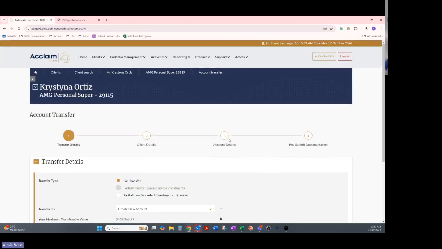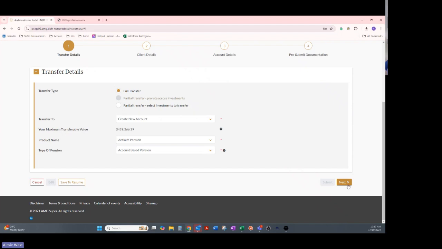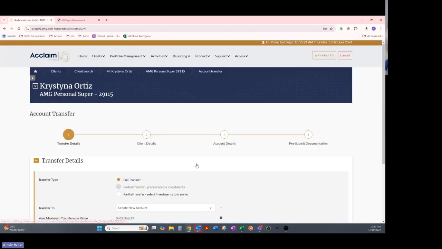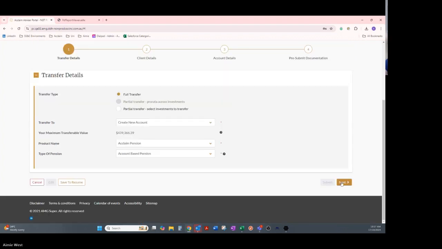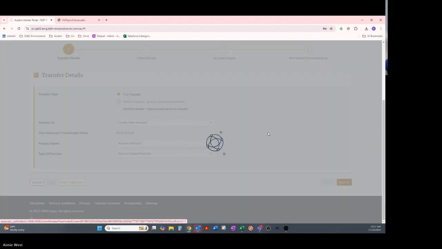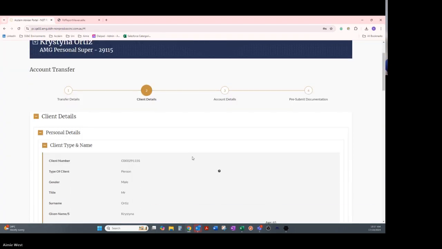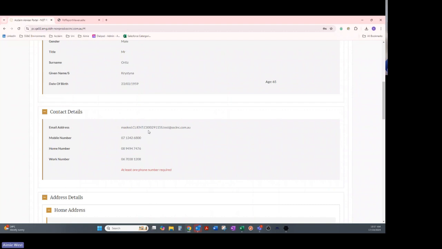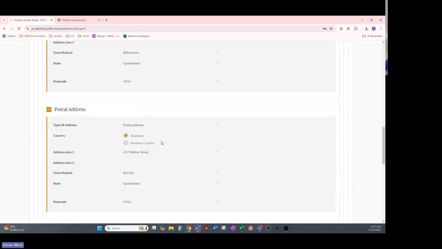You'll go through client details and account details. Again, I'm mindful that I don't want our screen to freeze midway through this. This is a test environment. It's not necessarily set up for completing details. Because we're doing an account transfer, the system recognizes that this client already exists and pre-populates all of the information that's already loaded in relation to that client.